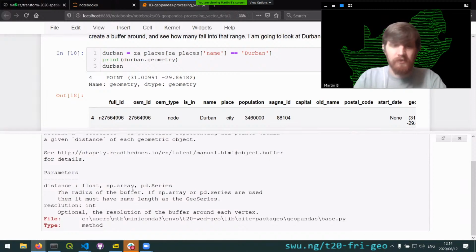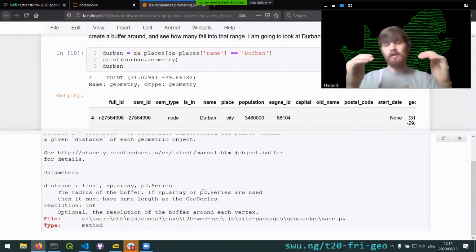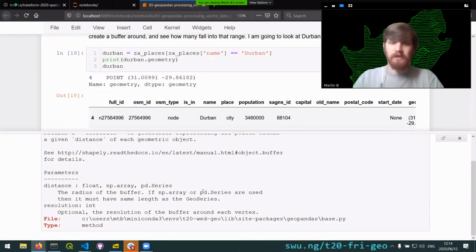So we give it the radius of the buffer, and you can actually give it a series as well. So you could give different buffers. You could give a buffer for everything based on it. You could do some sort of calculation and say, okay, I want a buffer of 10% of the area, because that's the way that your wetlands need to be differentiated or something. And you can set the resolution. The default gives us a fairly nice circular thing, but if you want a square buffer for some reason, you can do that.